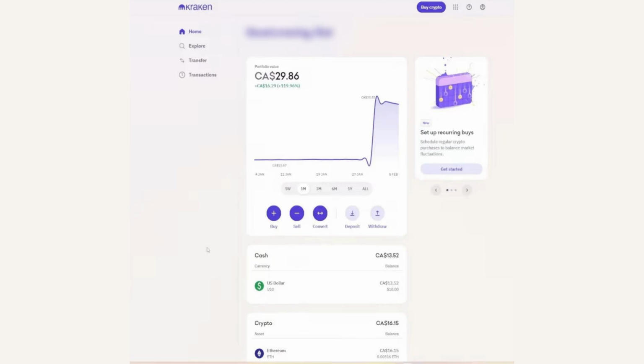Today I'm going to show you how to withdraw funds from your Kraken account to your local bank account. So let's do it. Okay, so the first thing we want to do is jump into our Kraken account.